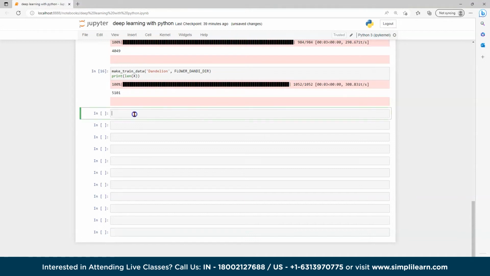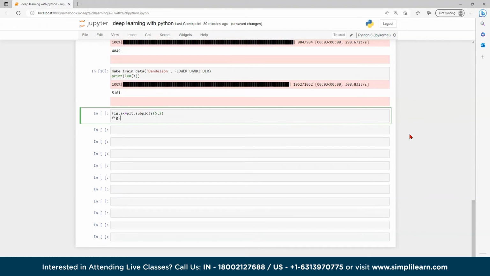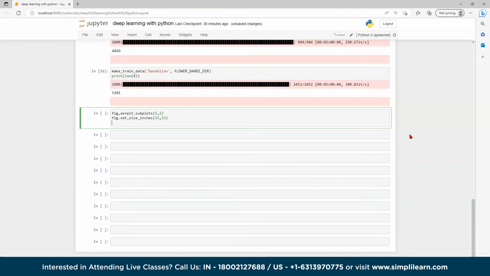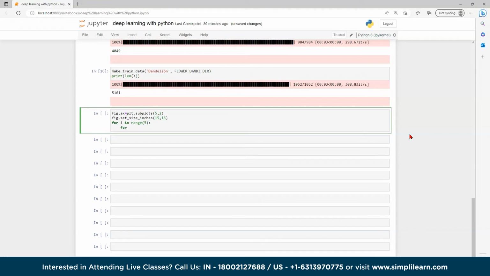Now let's visualize some random images. Okay, so here I will write figure comma ax equals plt dot subplots, then 5, 2, then figure dot set size inches 15, 15, then for i in range 5, then for j in range 2, like 5 by 2. Okay, 10 images will come.